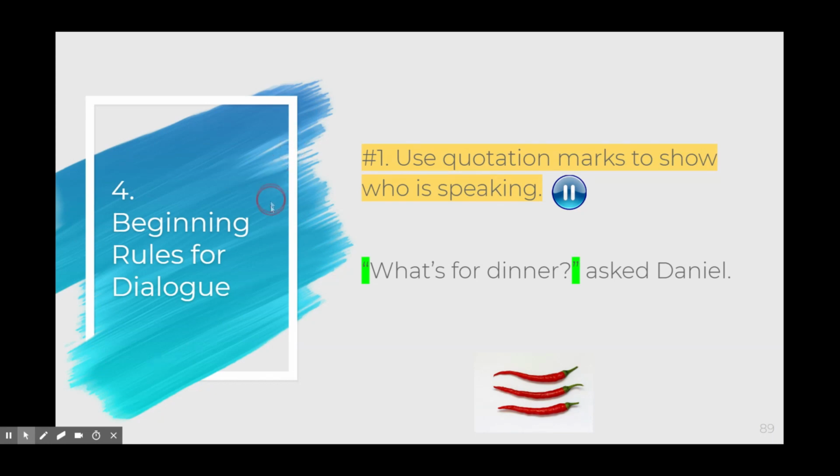So number 4 is going to be our beginning rules for dialogue. Rule number 1 says, use quotation marks to show who is speaking. And we have our example down here. "What's for dinner?" asked Daniel.